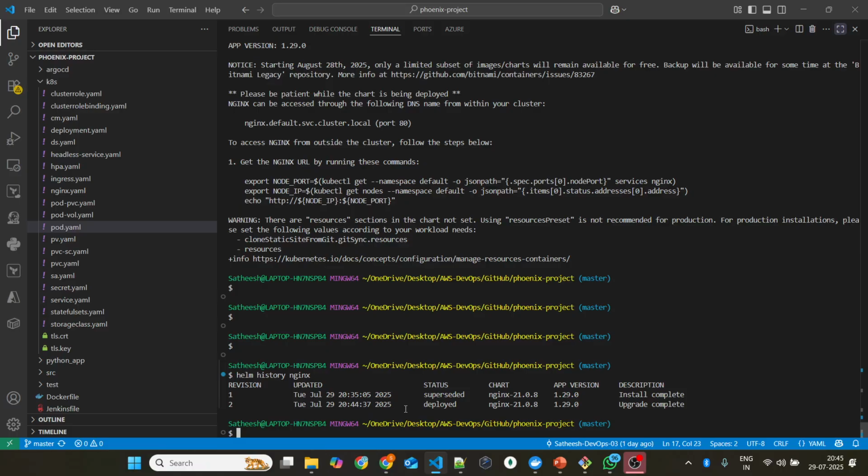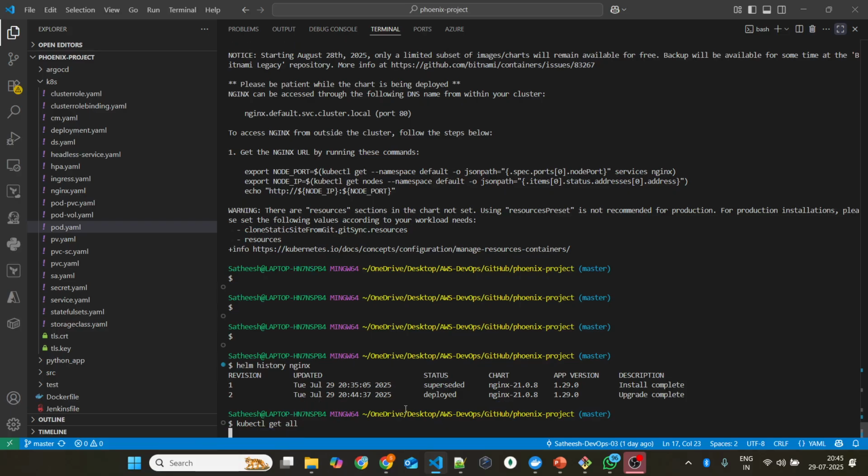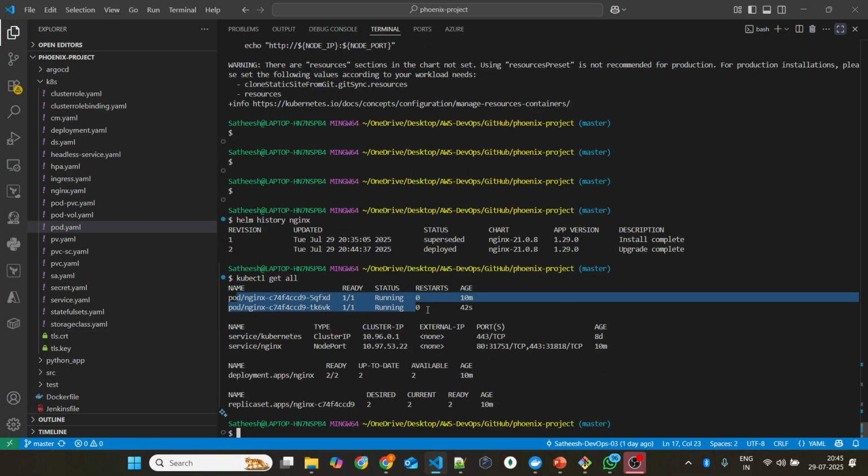If you check my kubectl get all, now see two pods are running. The first pod was running for the last 10 minutes, and the new pod has been running for the last 42 seconds after we updated to the new version. And if you feel that your new version, the second version, has some issues and you have to revert back to your older version, you can do easy rollbacks as well here.